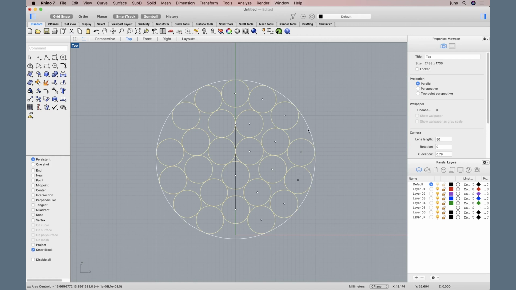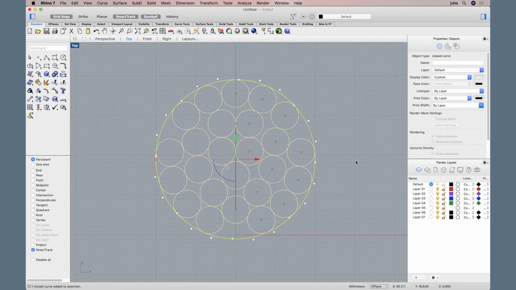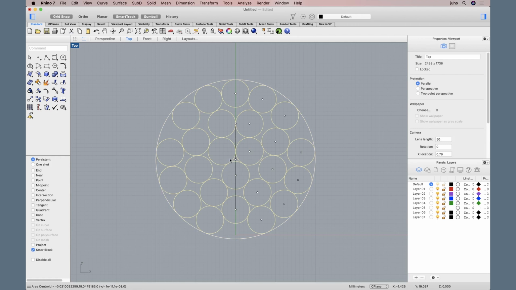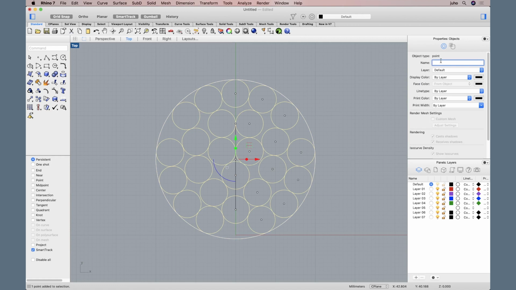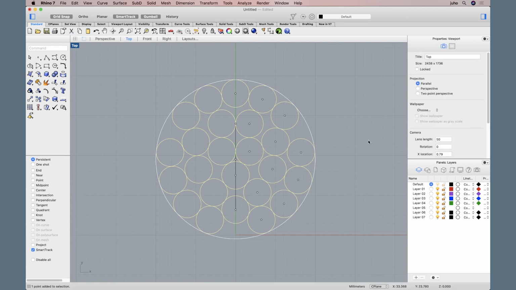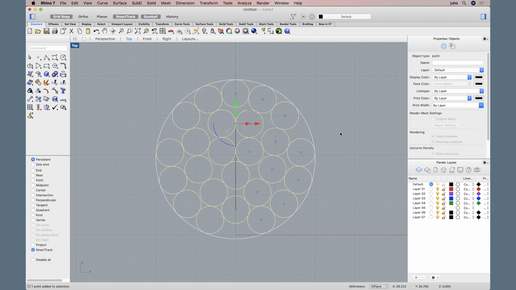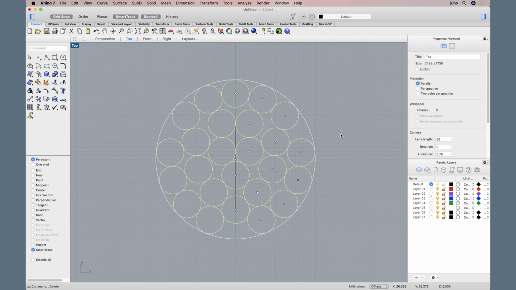I also want to get a center point for the large circle. So I'll just press spacebar again. And we have it here in the middle. I'm going to rename this point. Let's call it main, so that we don't confuse it with the circle centers later. I'll also remove this point we created earlier for the symmetry line, because we don't need that anymore.